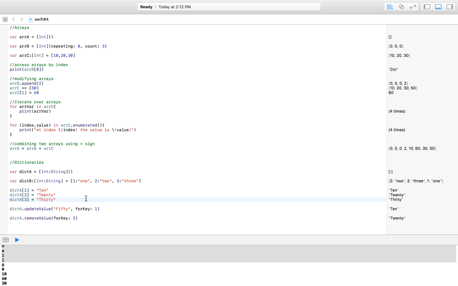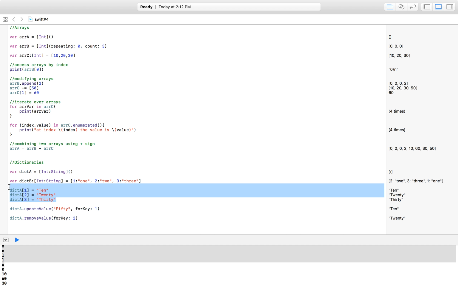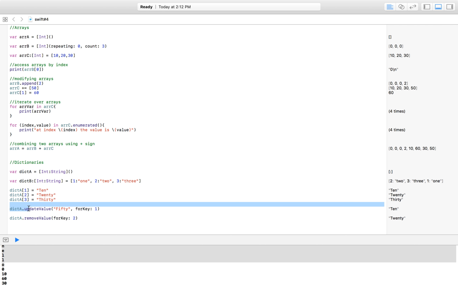For example, in these statements, we have updated the values for keys 1, 2, and 3 in the dictionary dictA. This is an example of updateValue and this is an example for removeValue functions to modify the dictionary.